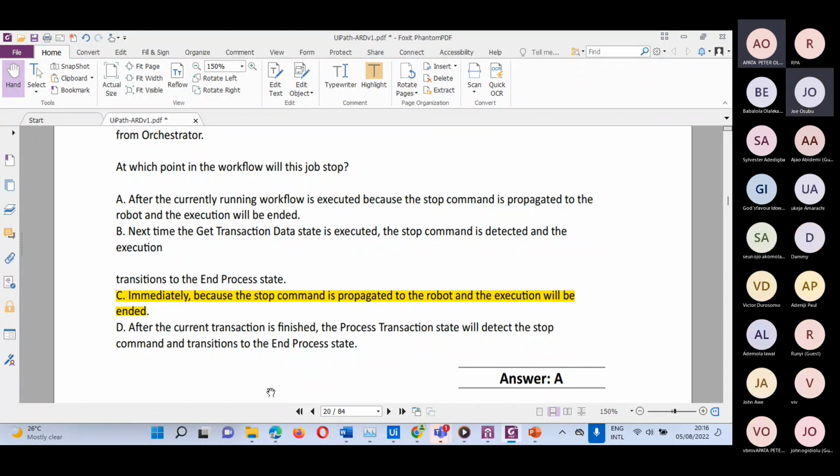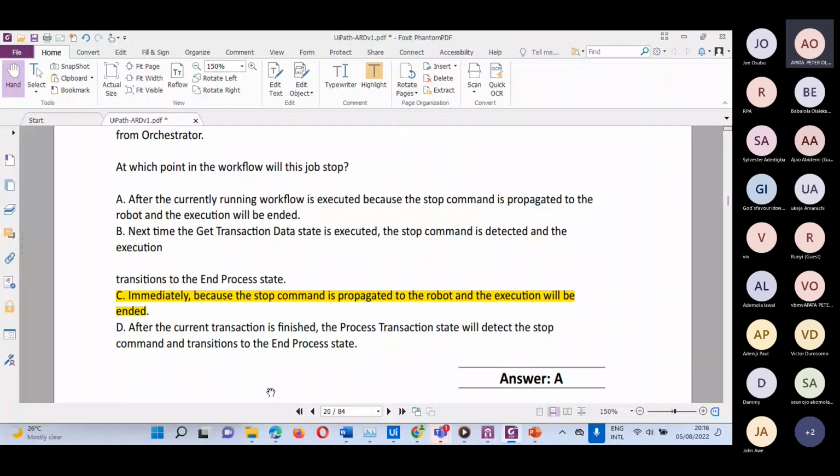I'll go with B, sir. I'm going to B, because I think normally for the process to end, it has to go through the get transaction. Even from the process transaction, you still feed into the get transaction, then end of process, like end process states.